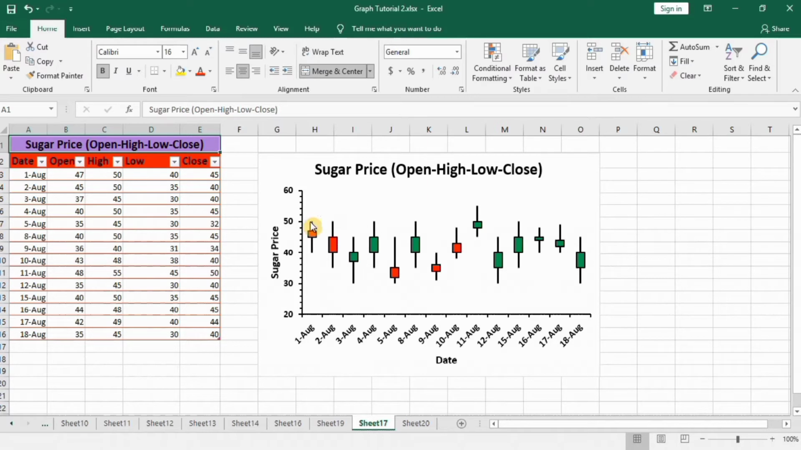If you observe this graph, you will see a line here. The upper end of this line shows the highest value of sugar in that day. The lower end shows the lowest value, and you will observe a bar in the middle. It shows the opening value as well as the closing value. Additionally, you can observe that these bars have two colors. Some are in red color and others are in green color. For example, this is a red color. This shows the increasing trend in price.